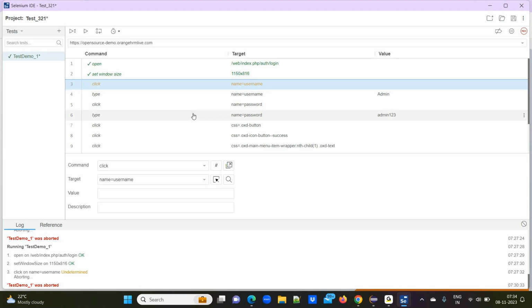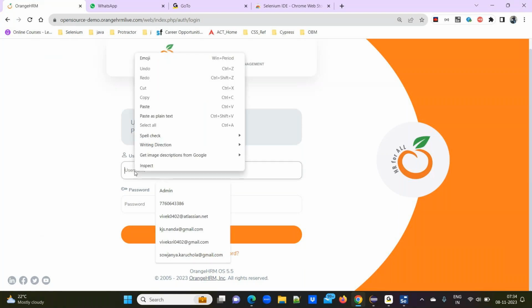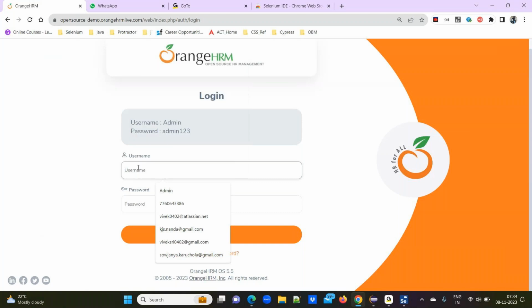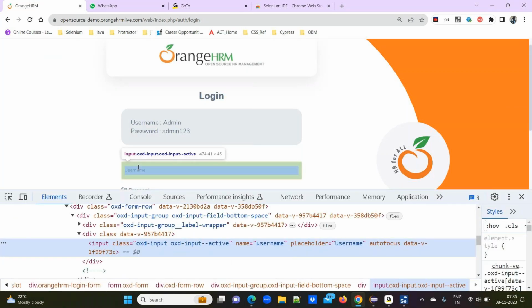Okay, so how can I identify this one? Those are called locators. How to write a locator? First, if you want to identify a username field, you can go to that username field and just click on inspect. That means you can see it open in developer mode.